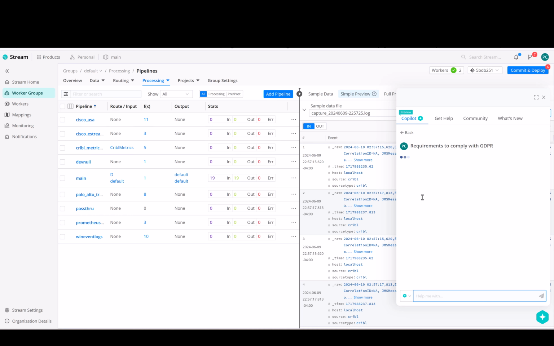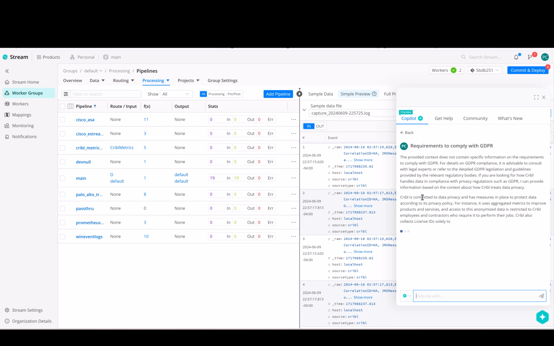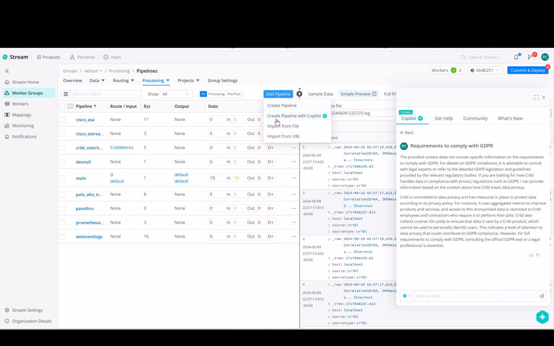And it's going to go look at all the information it has in there, and it's going to give me some information. So obviously, there's a lot of information there. But what we can also do is actually, Copilot can actually help me configure it. So from here, I'm going to jump over and I'm going to go to where it says Add Pipeline. And I'm going to click on that. I'm going to create pipeline with Copilot.